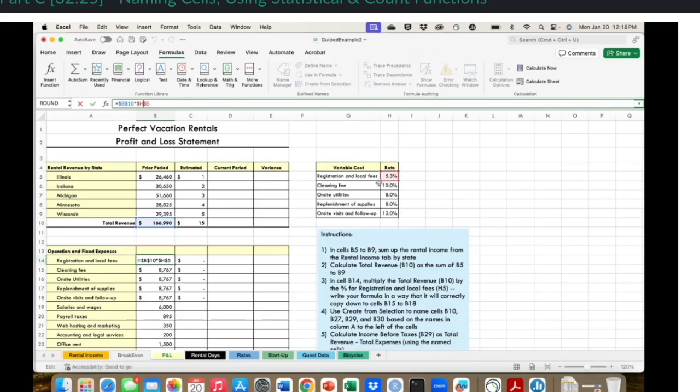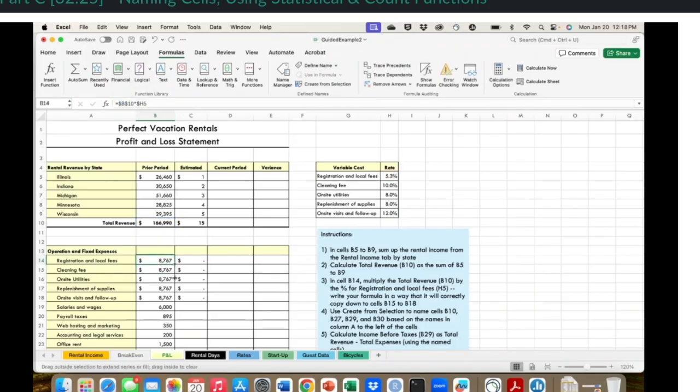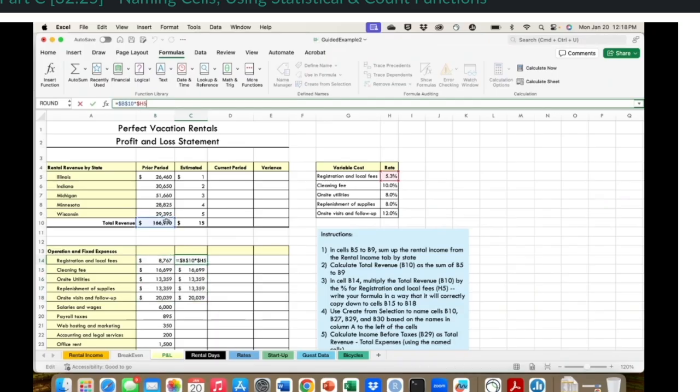So for this one, I need a mixed reference where I'm locking down the column. So function F4, function F4. This one, I'm putting the dollar sign before the column. Okay, let's just test this. Notice when I come over here, I'm getting the same answers because I locked that one down absolutely.